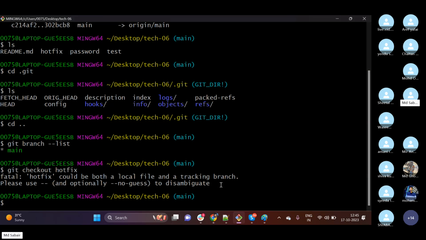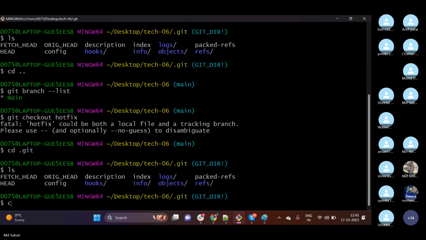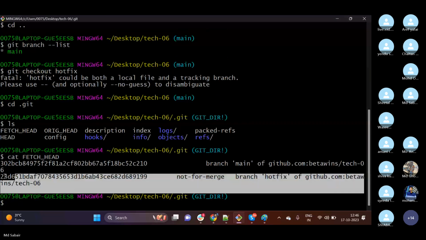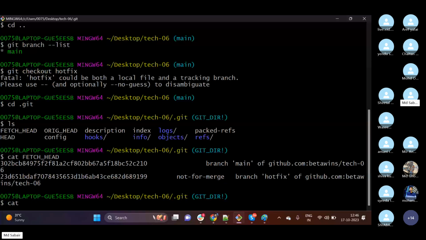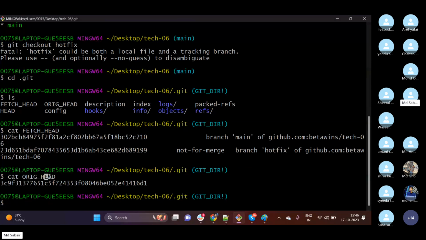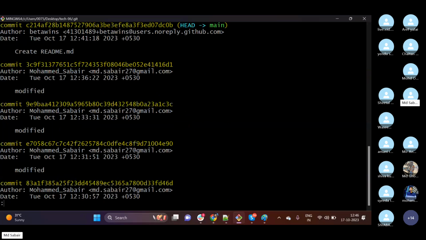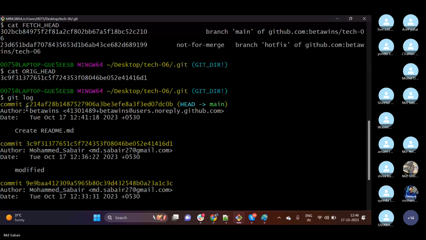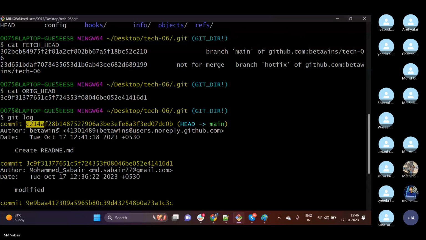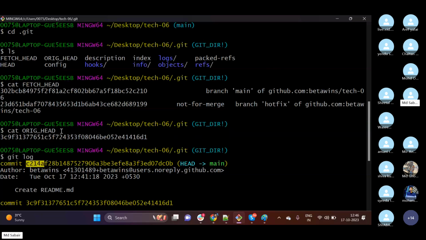So basically, what will happen is, cd .git, and then cat HEAD. HEAD is nothing but the tip of the branch, meaning the top commit, whatever is available. For example, git log. It collects references, so this is the latest commit of my branch. So HEAD is nothing but the latest tip of my branch.